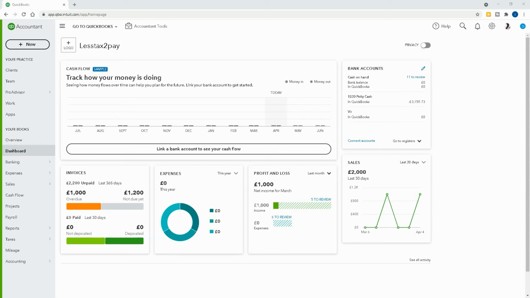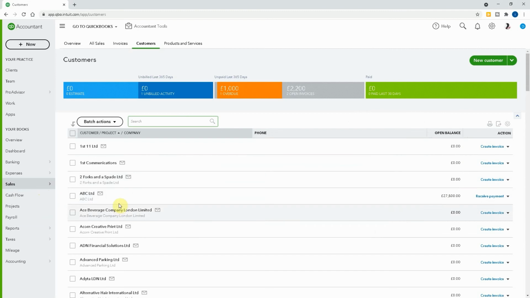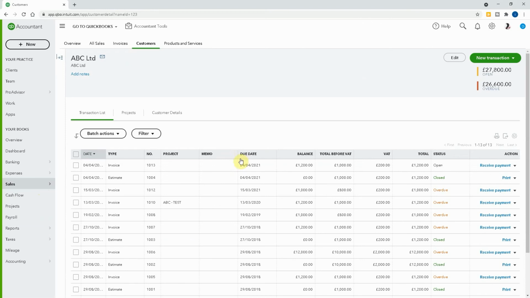As you can see, we're in our dashboard today and we want to send a quote to someone because we're not sure if we're going to get the job. It's not a guarantee, but someone's asked us to do a quote, so this is how we go and do it. So what you do is you go into customers. Now I'm going to do it as if they're a returning customer. Obviously if they're a new customer you'd have to create them first. So if I go into this particular customer, ABC Limited, what I would then do is go to new transaction and then go to estimate.